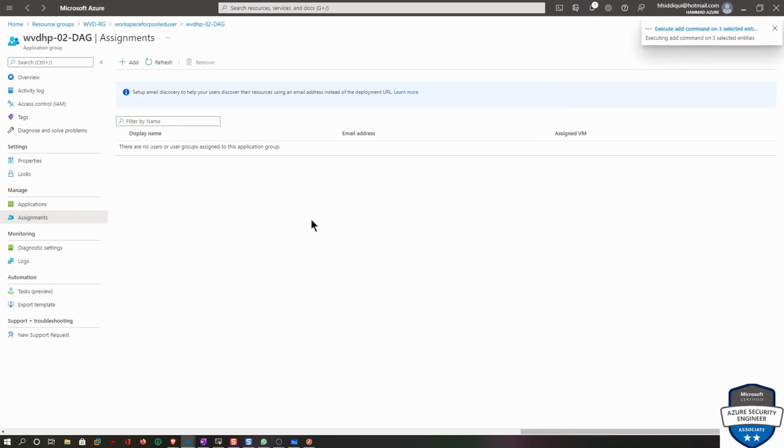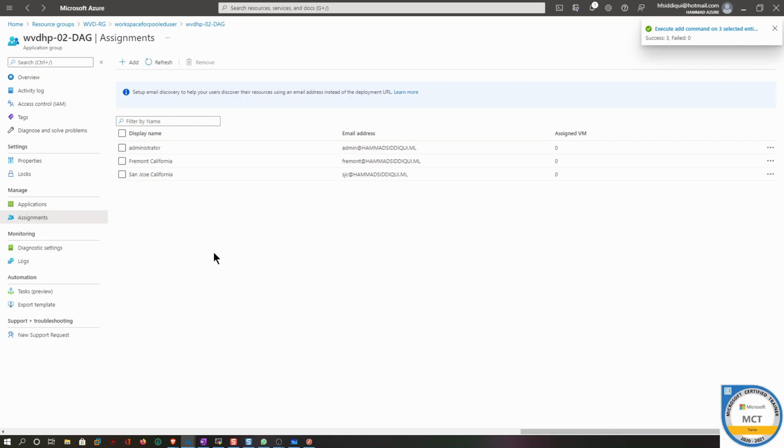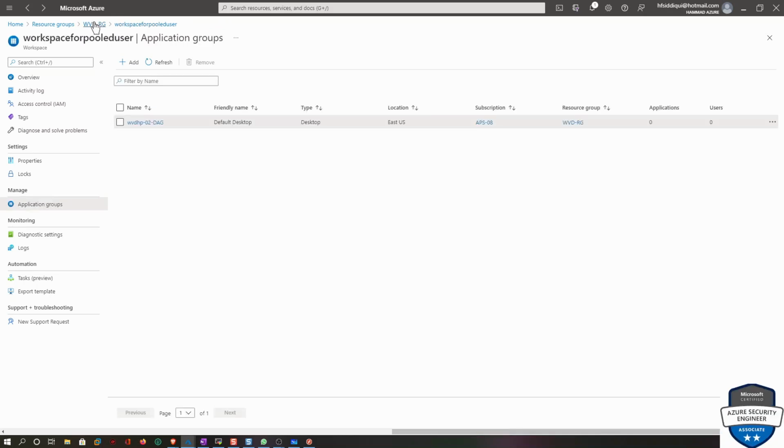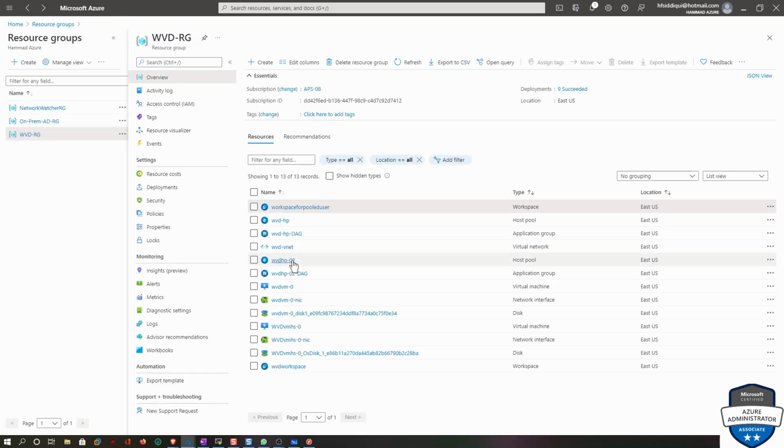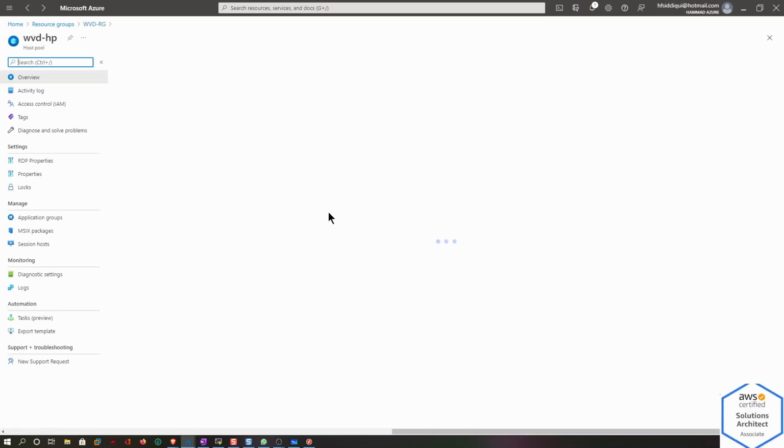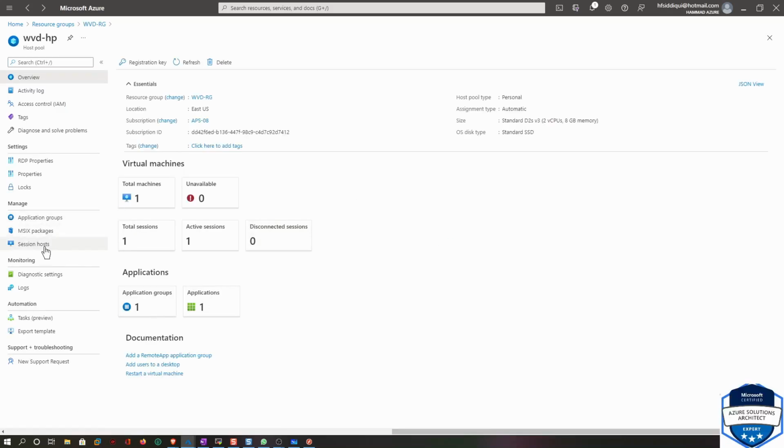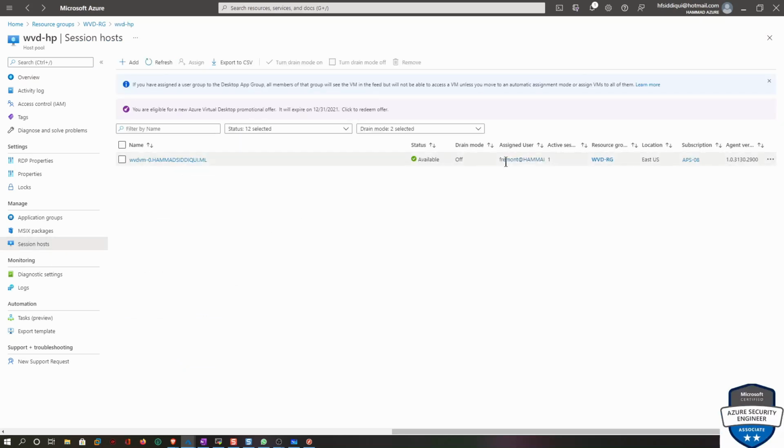And so these are the three users that can be logging in concurrently into that VM. So I did that. Remember when I added the users, the other ports, and we actually did not. So for this host pool, we did assign the user. So if I go to session host, we assign this guy.